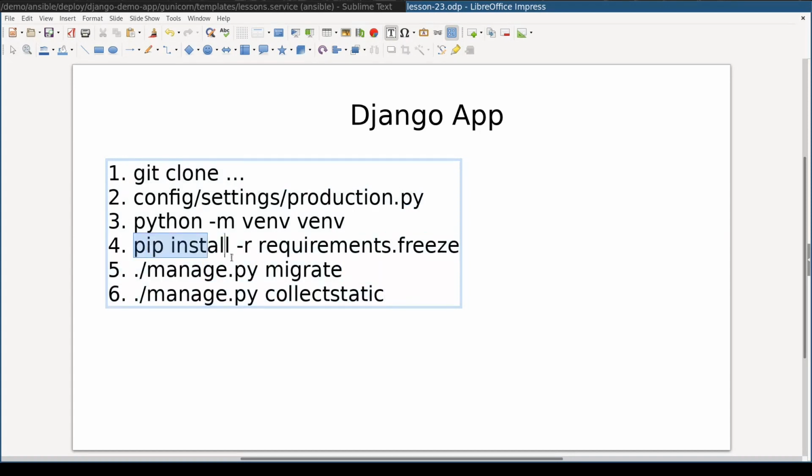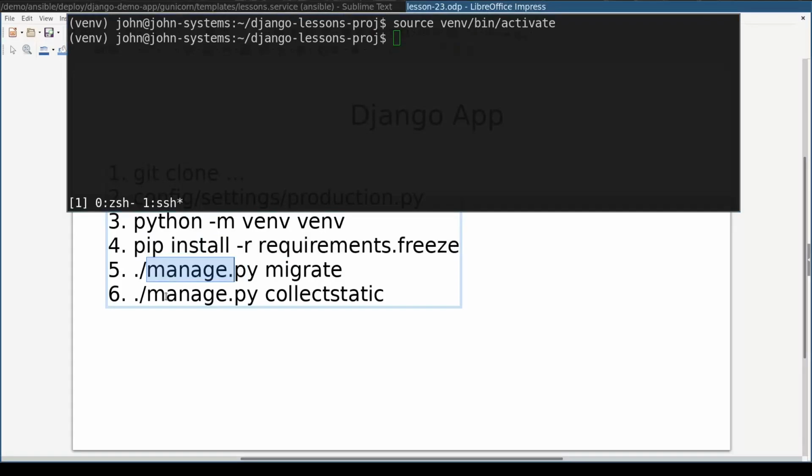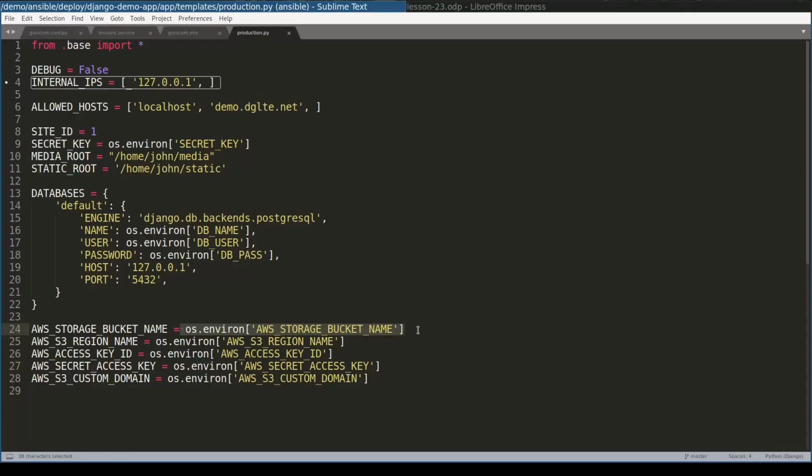They are tricky because for each of the 3 subsequent steps we will need to indicate the Python virtual environment under which these steps need to be executed. Because when I installed manually, before running the pip install command, I did this. In the case of Ansible, it won't run the source command. Instead, we'll indicate to the Ansible command the current Python virtual environment under which to run a specific command. This one or this one or this one. Besides, our production.py reads some environment variables. So we need to keep this in mind when running the migrate and collect static commands.